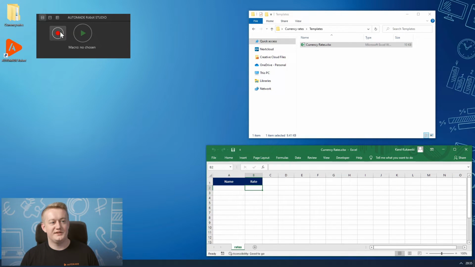I just press this button with big red circle. And now everything I do is being recorded by the robot. I mean, not literally everything, because if I move my mouse, it's not being recorded. Only the actions are being recorded. So if I click anything or press anything on my keyboard, those actions will be recorded. Or if I open some app, for example.